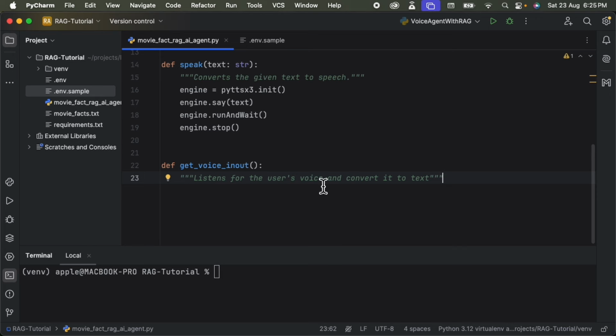So it listens for the user's voice and converts it to text. That's the function of this method. It does not take any input. To keep it simple, invoke this method and it just converts the audio to text.